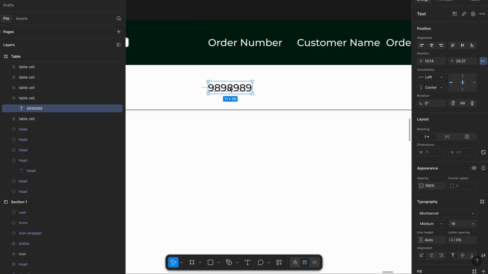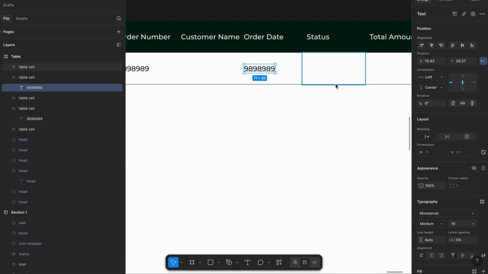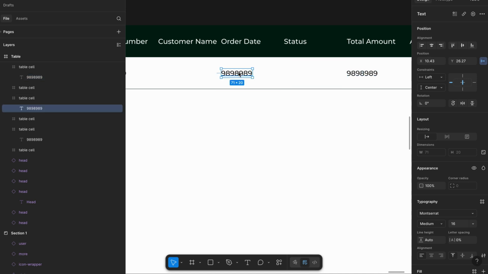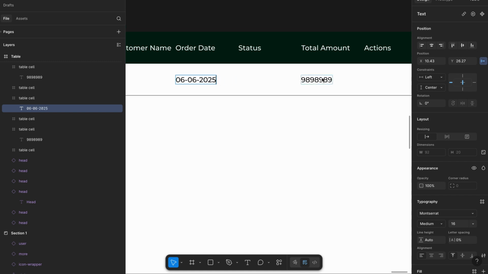I'll copy the sample number and paste it into the order date and amount columns. Then I'll update the values to something more realistic, like actual dates and currency amounts. They're aligned properly, left and vertically centered, just like we want.